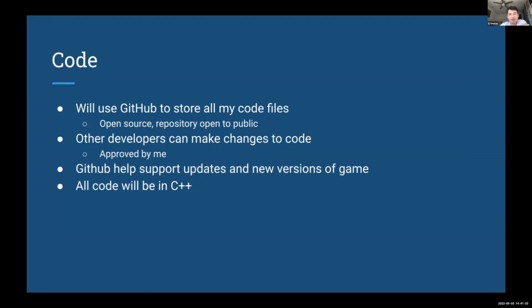However, it wouldn't let just any developer make changes to the main Git. But in the future, if I do want to add other developers, then they would be able to update and make requests. And GitHub will also help me implement updates, because when making a game, new updates and bug fixes are very important. And lastly, all the code will be done in C++.